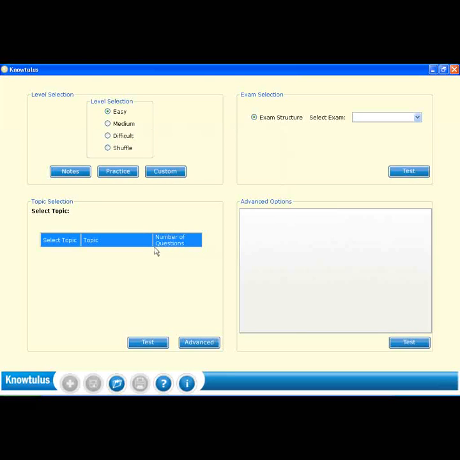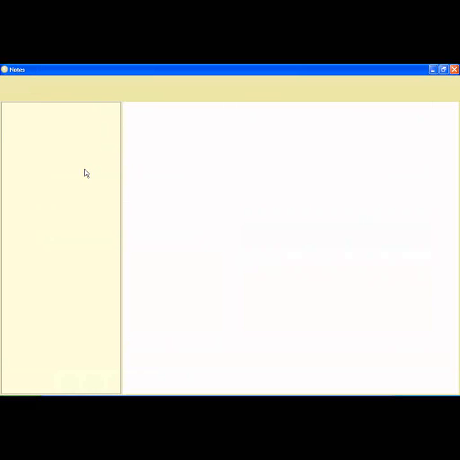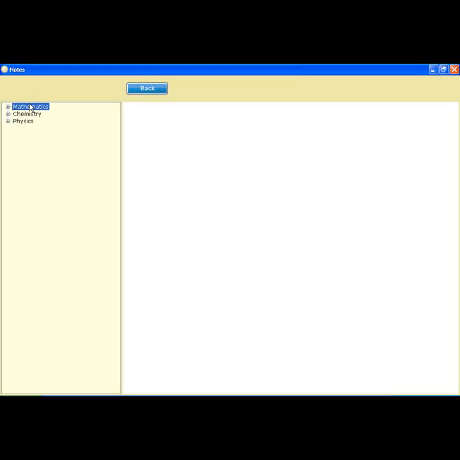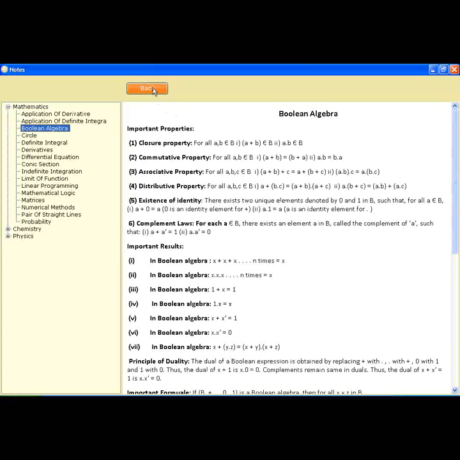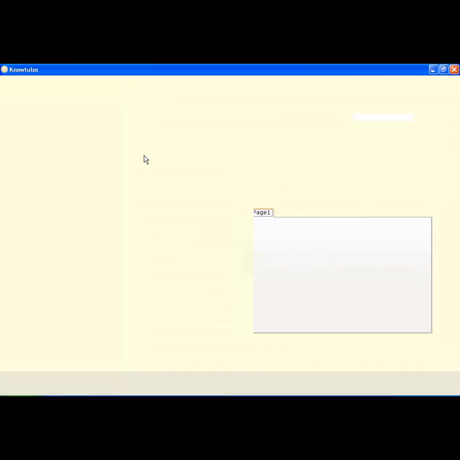This screen is divided into four sections. The first section is the level selection. In this you can select the difficulty level you want. Depending on the difficulty level selected, the test will be generated from that difficulty level itself. If you select notes, you will be redirected to a new screen. In this section, the basic concepts and formulas for the different subjects and chapters are given. These will be useful for the user to brush up their basic concepts.